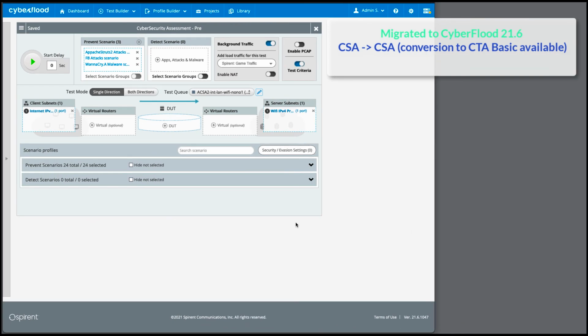As you can see, the CSA is migrated over, but notice that only resources, queue, and ports are editable. The rest of the test is not editable by design. You also have the option to convert it to CTA basic, as you can see here. Of course, you can run this assessment as is too.